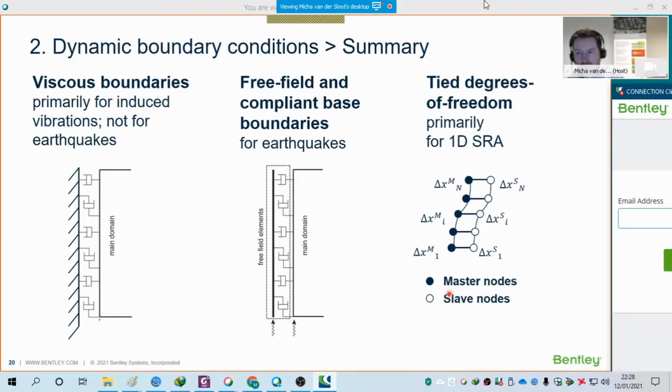So these are the different specific dynamic boundary conditions, I should say. First on the left, viscous boundaries. These are primarily used for induced vibrations inside the model. These are not recommended to use for earthquakes. In the middle, we have our free field and compliant base boundaries that you can typically use for earthquake analysis to get the seismic event traveling upwards into your main domain and these free field elements.